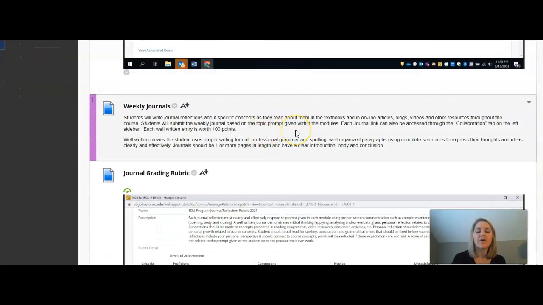Journals are similar. The weekly journal assignment should take some thought, and you should be thinking about your personal experiences when you write in your journal, but also you need to make connections to the text, the reading materials. So you need to read and explore the resources before you try to complete your journal assignment. Journals should be at least 1 page, possibly more, and should have a clear introduction, body, and conclusion.